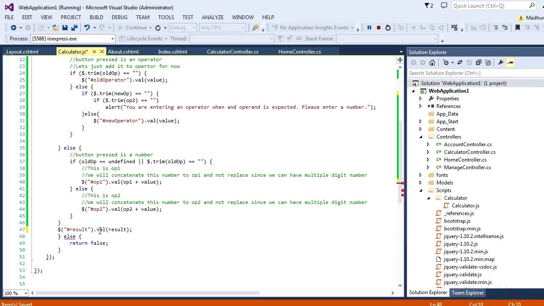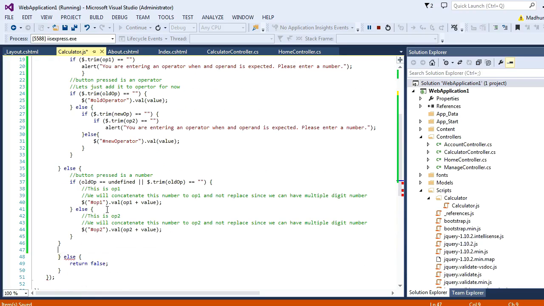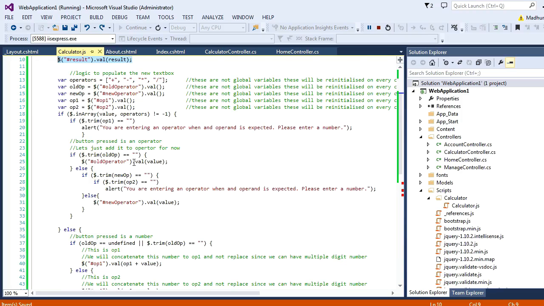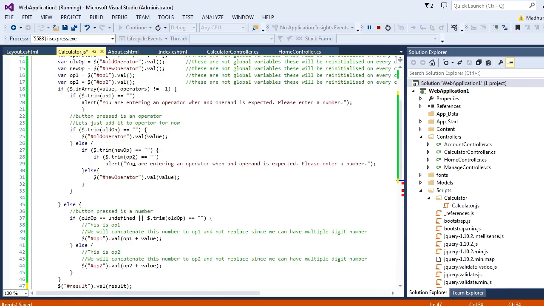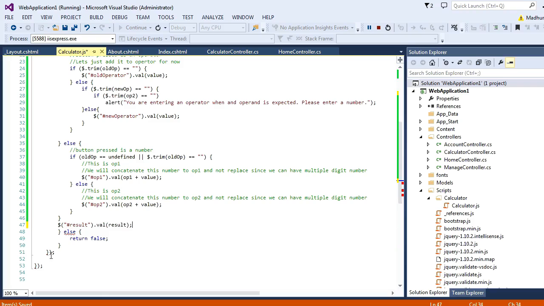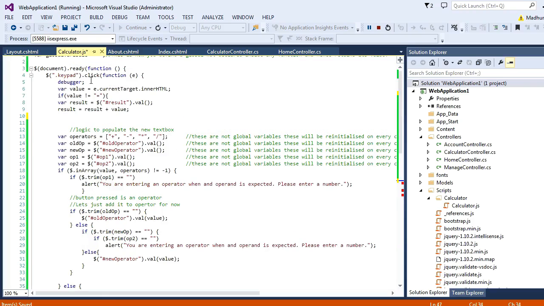And the result, result is basically the calculator screen. So it should be populated in the end only, once all the logic is verified, then only it should be populated. And if there is any input value, we'll return false, so that nothing enters into the string. Okay.